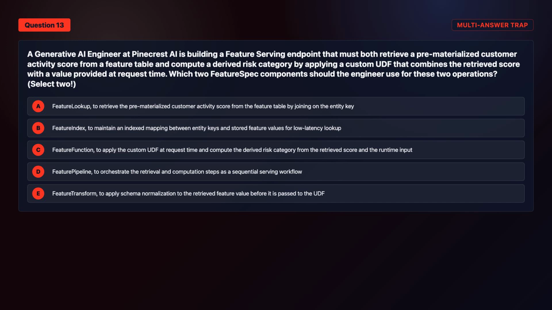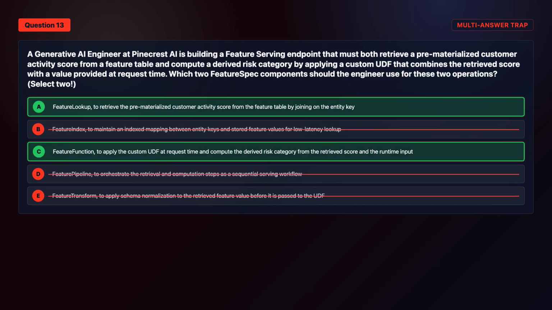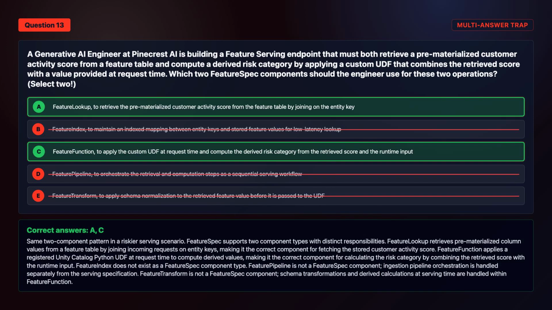Select 2. Review the answer choices on screen. The correct answers are option A and option C.